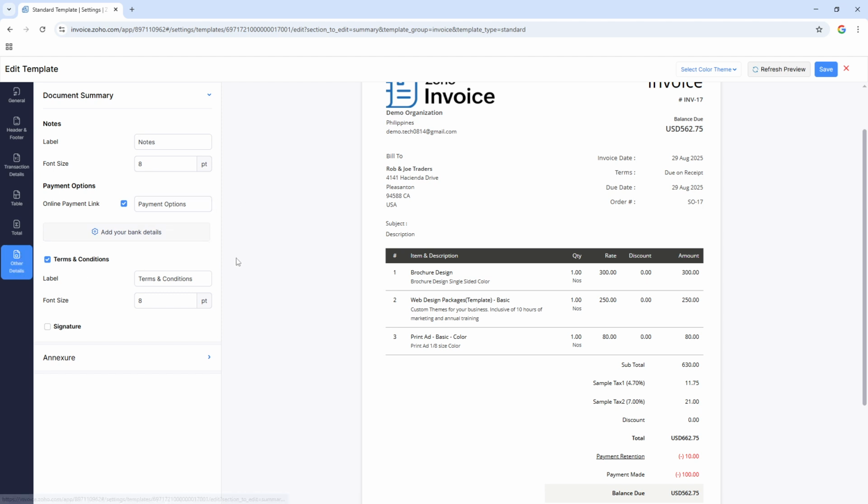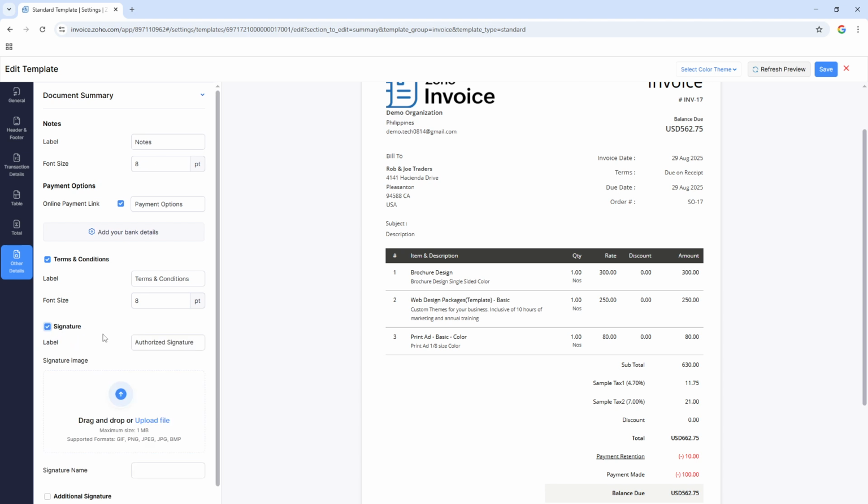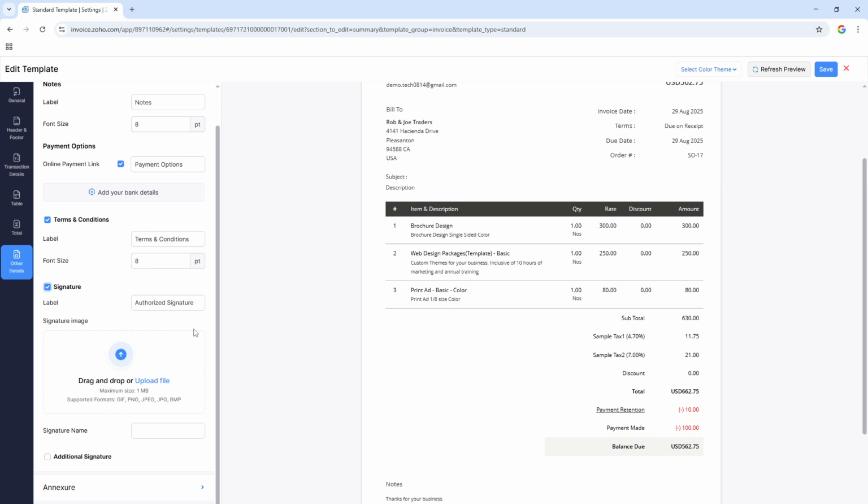Now, within the template editor, turn your attention to the sidebar, which is usually on the left-hand side. Scroll through the options until you find Other Details. Click on it to open up further customization options for your template. Here, you'll look for an option labeled Signature, or sometimes referred to as Authorized Signature. There will be a checkbox next to this option, so go ahead and check it. This action enables the signature field on your invoice template. You also have the flexibility to customize the label if you want to call it something different.